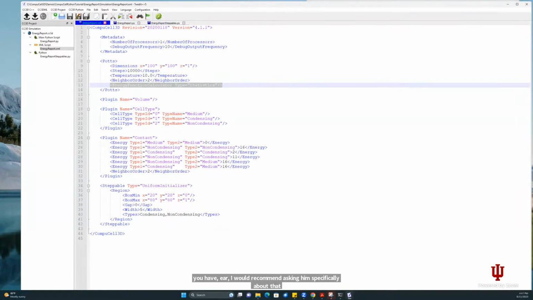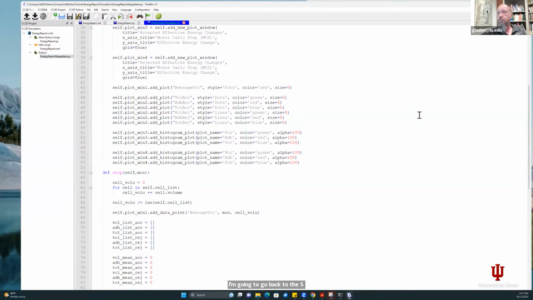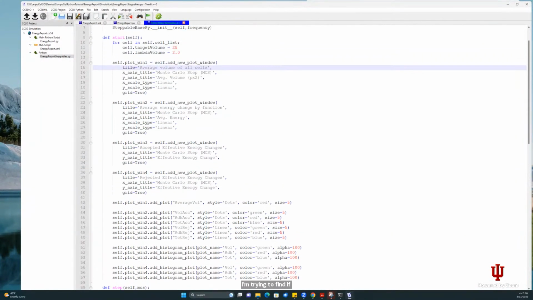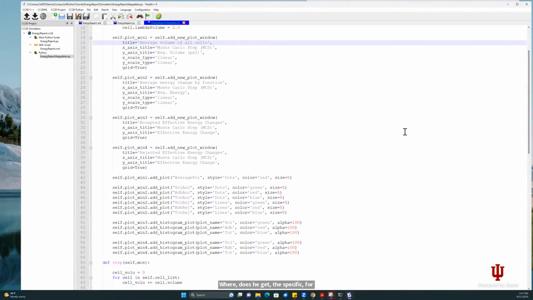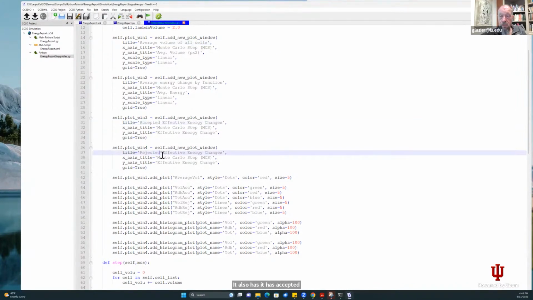Can you go back to the steppables real quick? I'm trying to find where he gets the specific, for example, volume energy. Where is it being accessed? So I believe what's happening is when you turn on that function in the XML, then every time it does a lattice update, it keeps track of what the energy was, because it also has accepted versus rejected energy changes. So each time it tries to do an update, each microstep of the simulation, where it picks a lattice site, tries to move the boundary of a cell, and then determines the energy change, it's returning all of that.